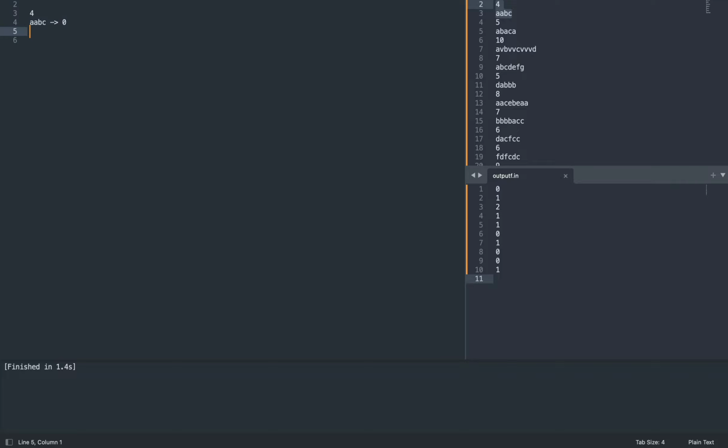So for the given test case, we can remove a comma b, then a comma c. If we remove a comma b, then we remove a comma c, and at the end the final string is a, which has length 1. So the output for that string is 1.